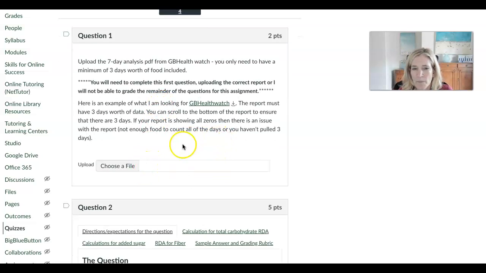I need a copy of your GB Health Watch. So I need a copy of that 3-day PDF. So it needs to be the 3-day. I don't want you to submit 3 one-days. It needs to be, go to the 7-day PDF analysis, go to the last date that you put in information, pull the 7-day. There should be 3 days in there.